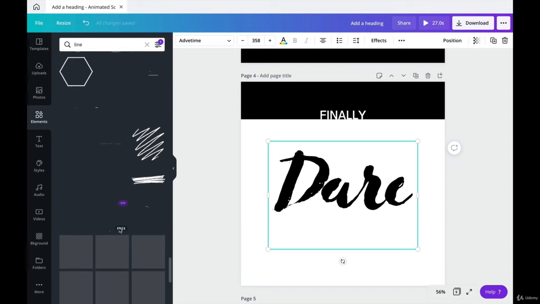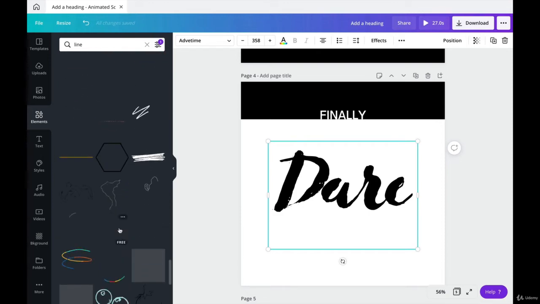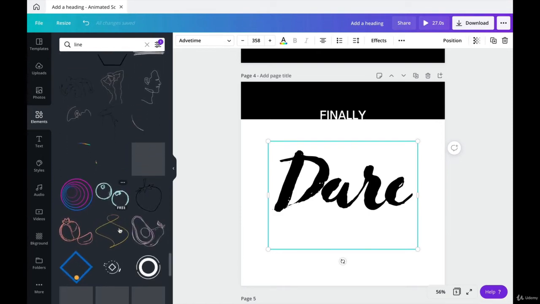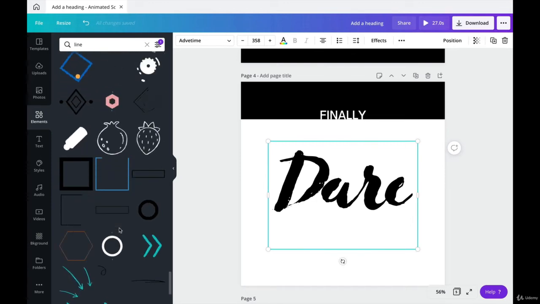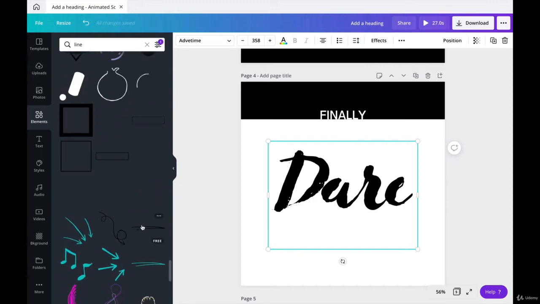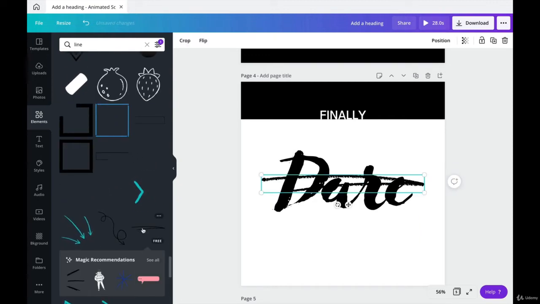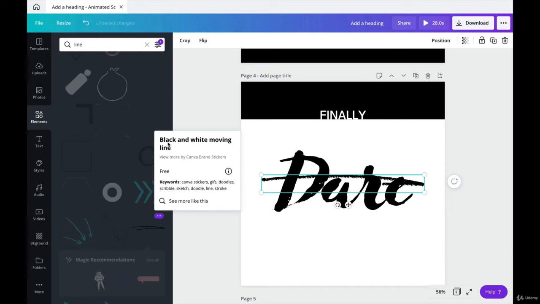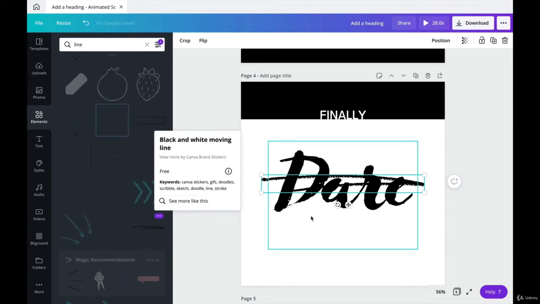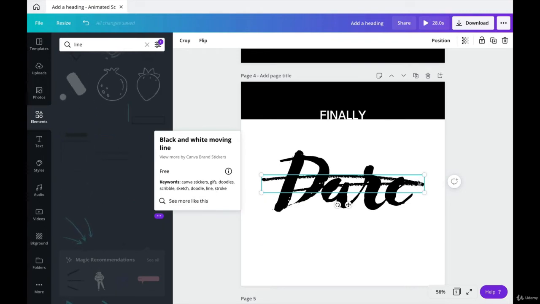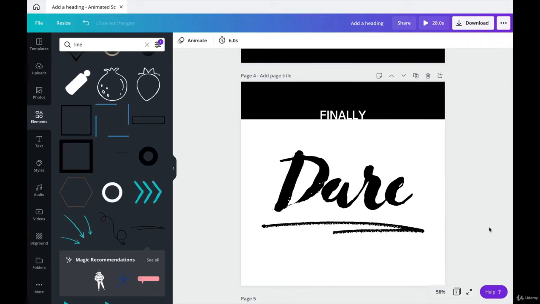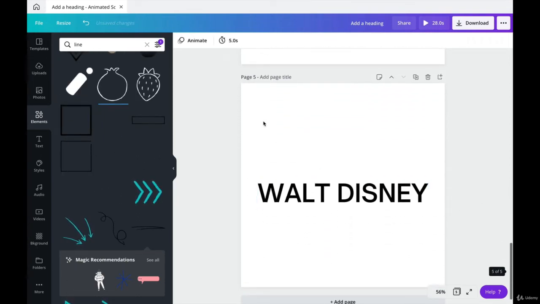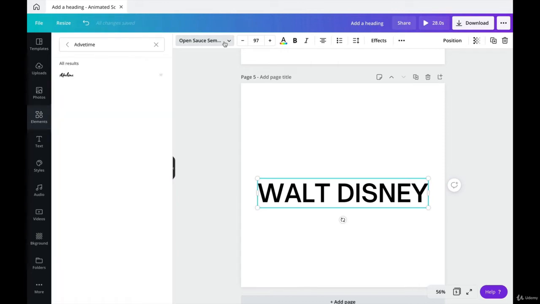I'm just looking for one that I like. Probably, oh, I like this one right here. And you can click on the dot, dot, dot, and it is a black and white moving line. And then there are the keywords. You can really use any one that you want. Then I'm just going to put that underneath there. And then for this one, I'm just going to change the font color to white and the background to black.